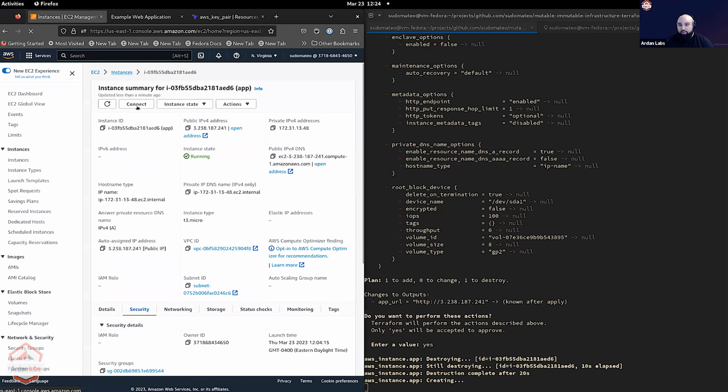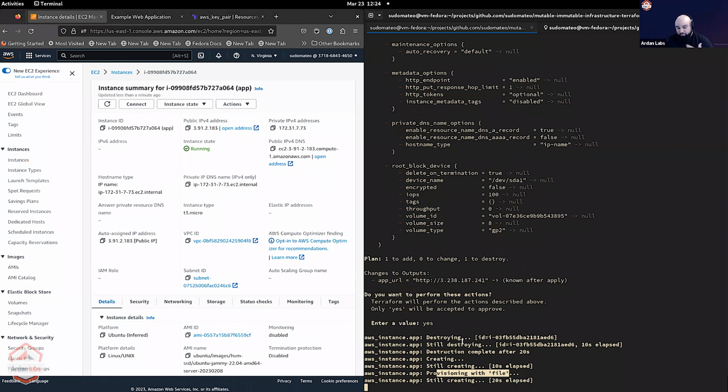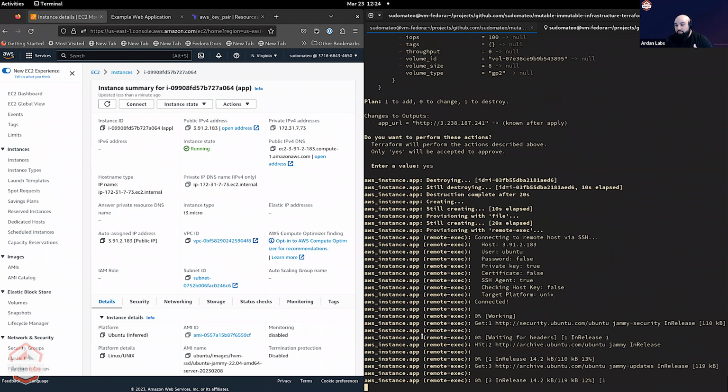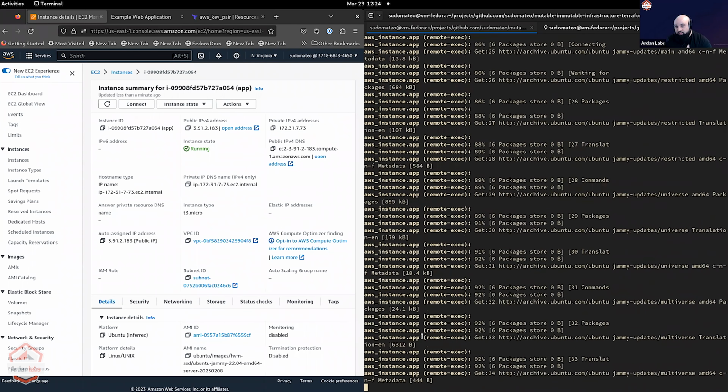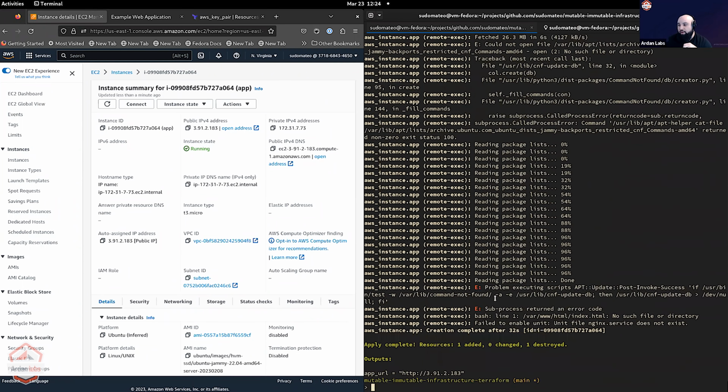So now my infrastructure is being destroyed. If I go into my AWS console, you'll see that the old instance, which was 03F blah, blah, blah, has been destroyed, which is right here. And a new instance called 099 is being created in its place, right? And now you'll see it's provisioning with the file provisioner. It's uploading my install.sh script to the remote server. It's now running that script. It's installing Nginx. It's dropping the file. It's going to start Nginx, right? And you'll see something that I actually want to happen. You see how this failed?